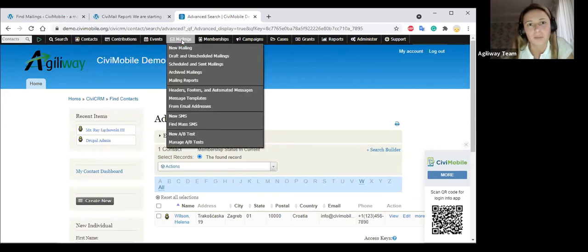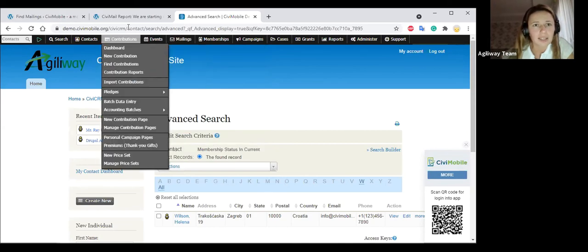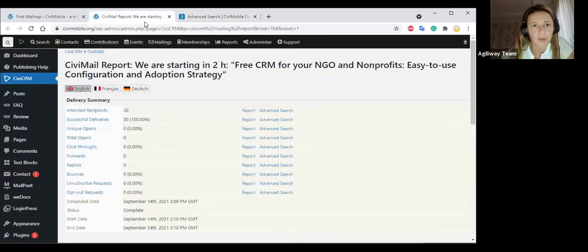Yes, and I forgot about the most important thing. CiviCRM has its own mailing module. As I mentioned, you can integrate with different mailing services, but it depends on whether there is a need for that. Because CiviCRM has a mailing module, you can send mailings directly from CiviCRM. I think this is the demo website. Let me share our own.